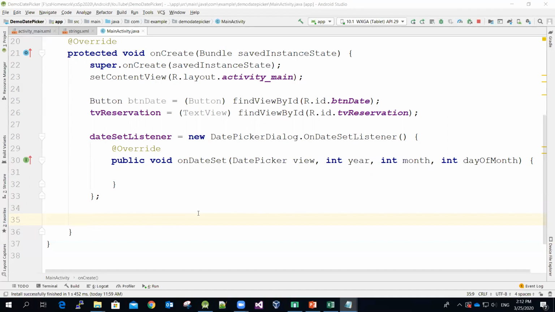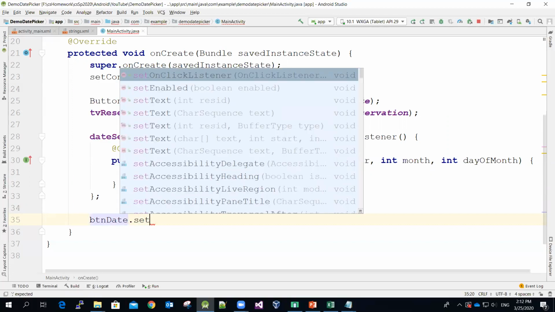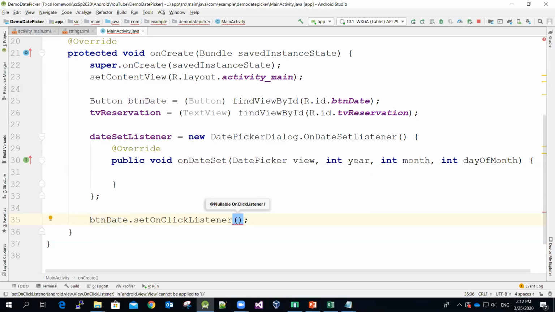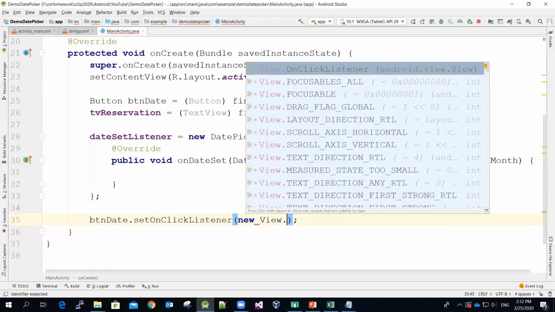Okay, let me see. You will be inside the buttons. Okay, set on click listener. So let me try this. Button dot set on click listener, new view dot on click listener.